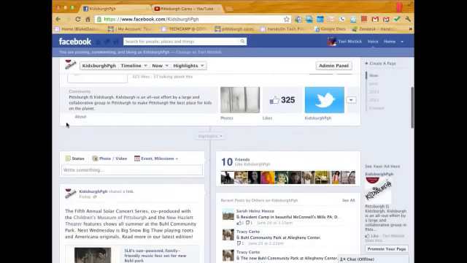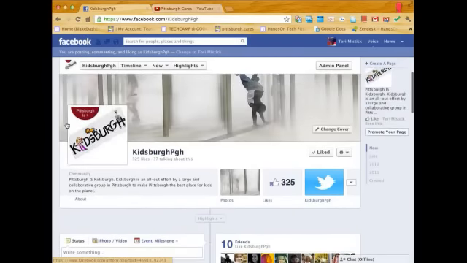So the dimensions for the profile picture, I don't know that off the top of my head quite as well, but I believe it's 160 by 160. So it's a perfect square.